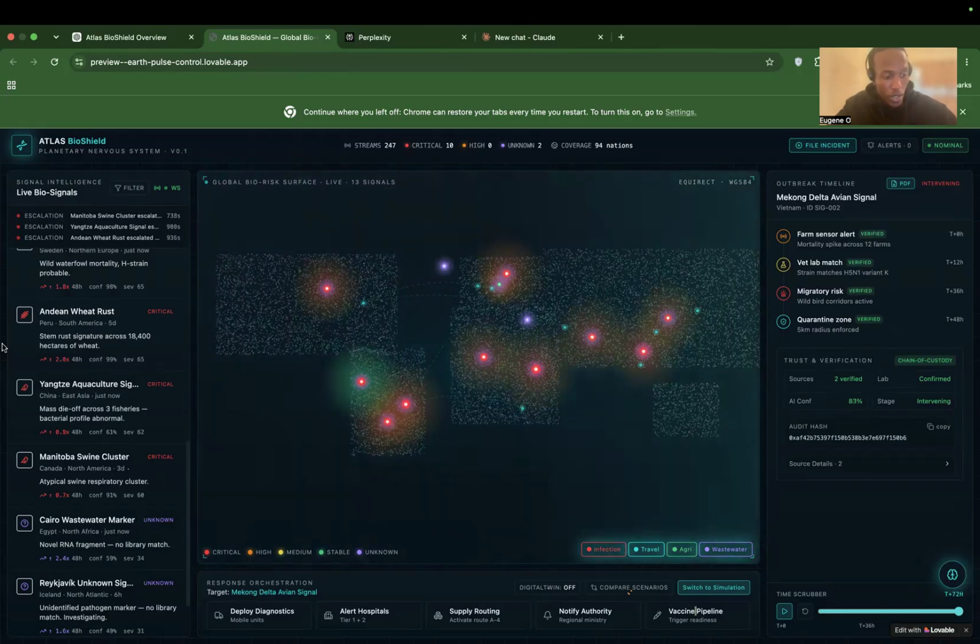Because the future of biosecurity shouldn't begin when the crisis becomes obvious. It should begin when the weak signal appears. That's the vision of Atlas BioShield, a planetary nervous system interface for detecting biological change, understanding what it means, and helping humanity prepare for what comes next.